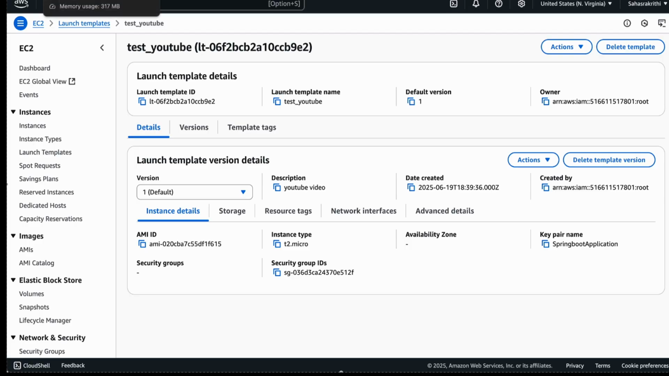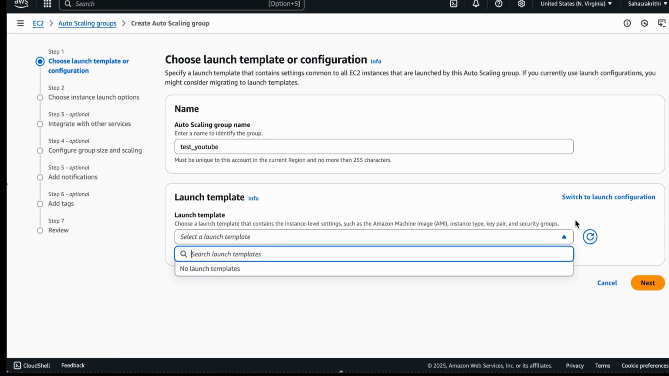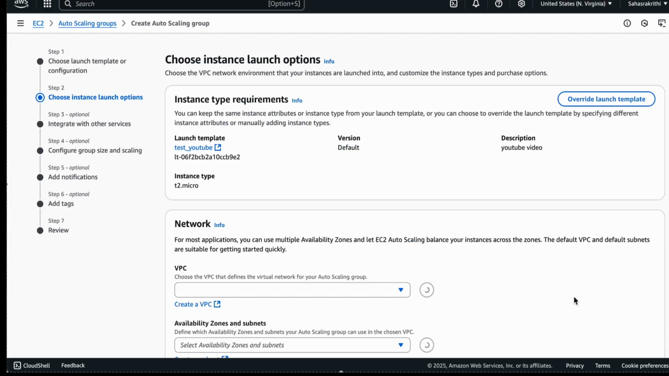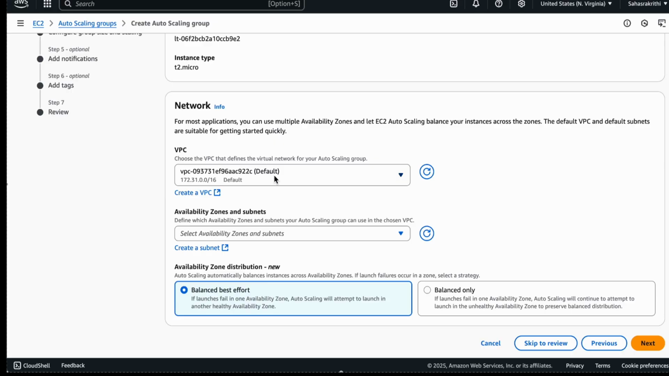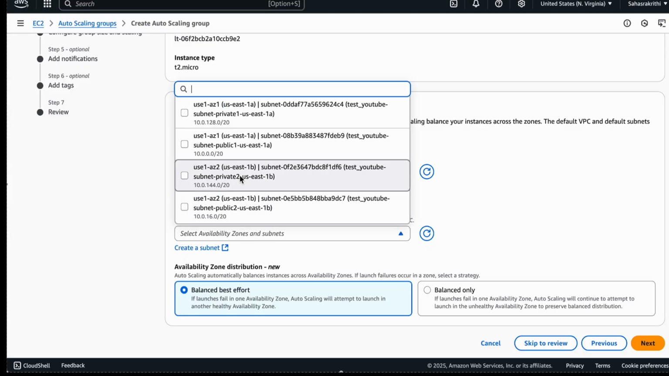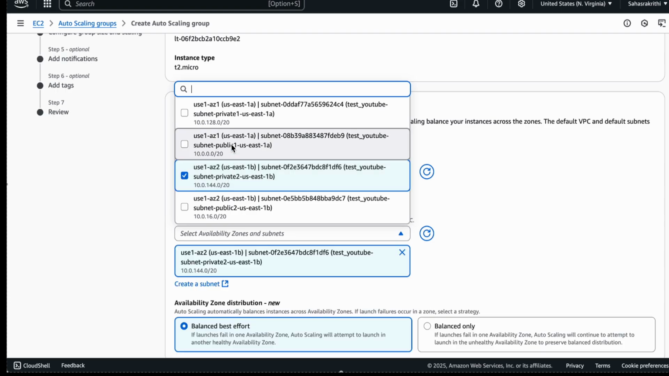We'll go back to the auto scaling group, select our template. Let me just refresh. Select the template. And then this is where it should show up all the information. So leave the default one to default, and then click on next. And then this is where you would pick the VPC we just created at the network, and then you would pick two private subnets. So this should say private 2 and then private 1.